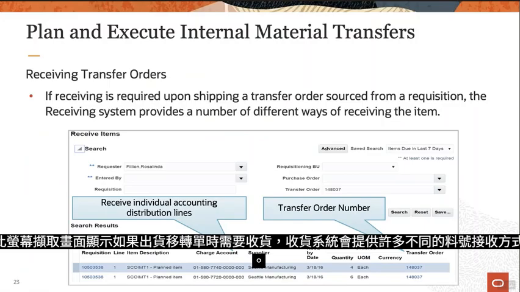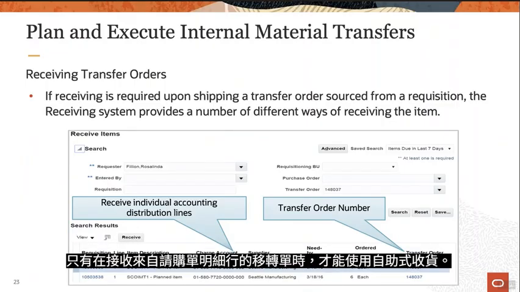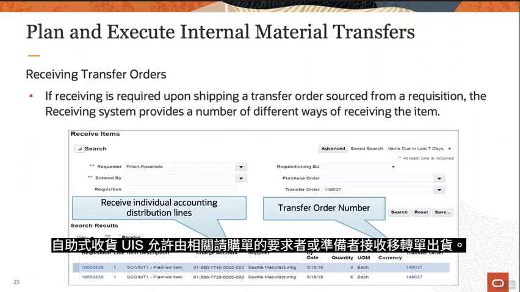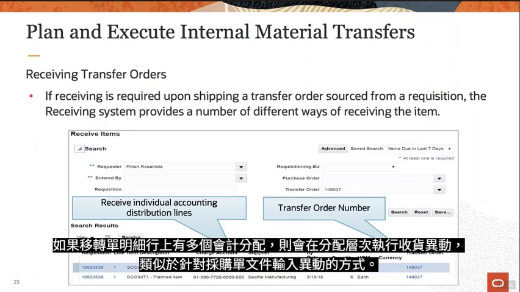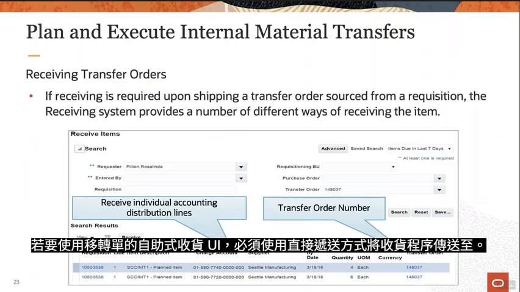If multiple accounting distributions exist on a transfer order line, then receiving transactions are performed similar to the way transactions against purchase order documents are entered. In order to use self-service receiving UIs for transfer orders, the receipt routing must be set to use a direct routing method. Warehouse UIs also allow receipt of requisition sourced transfer orders. These UIs allow viewing and entry of receipts and put away transactions for individual accounting distributions at the line associated with transfer order lines. Here we see a plan and execute IMTs.